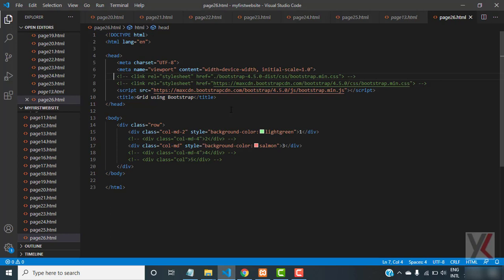Okay, and see our bootstrap is now not working. So you have to either give the CDN or you have to install the bootstrap manually and place it in your folder. Okay, so here I have installed the bootstrap.